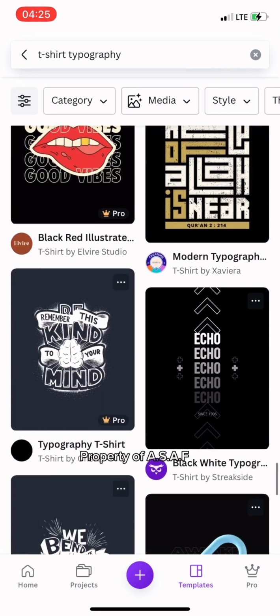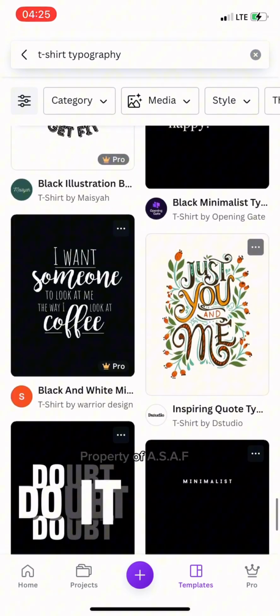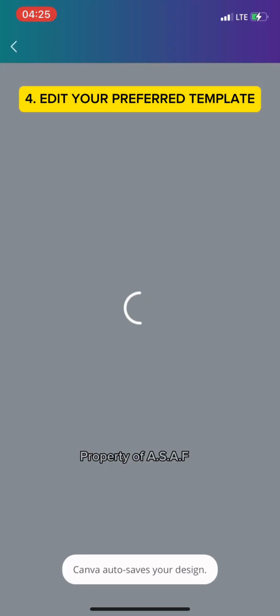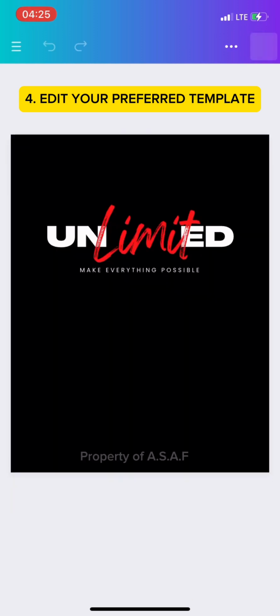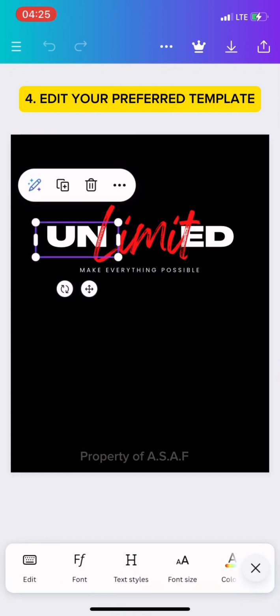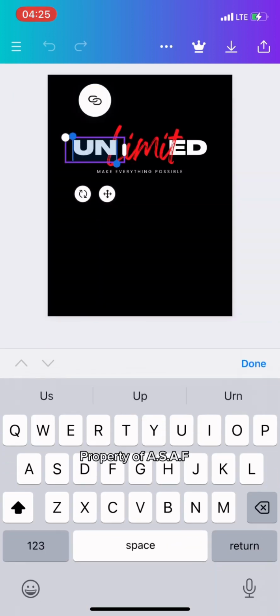And of course, you keep searching till you get what you want. Yeah, finally, I see something that works with what is in my head, and then I go ahead to start editing it. And what I want to input is the Fashion King. So I begin to select each part and I begin to edit to my preference. And that's what you do.